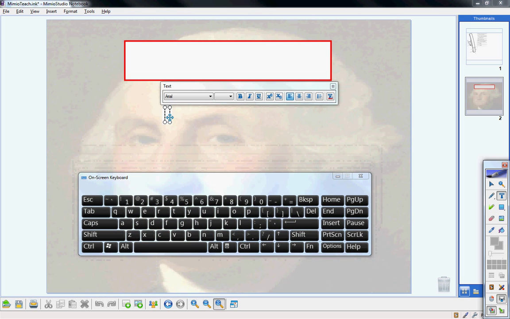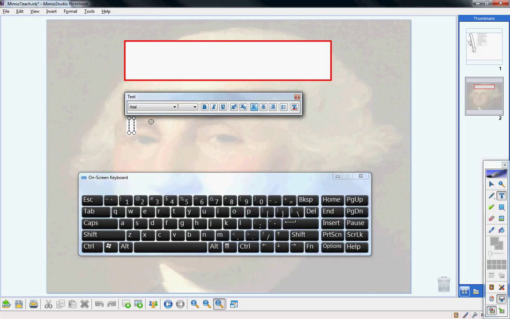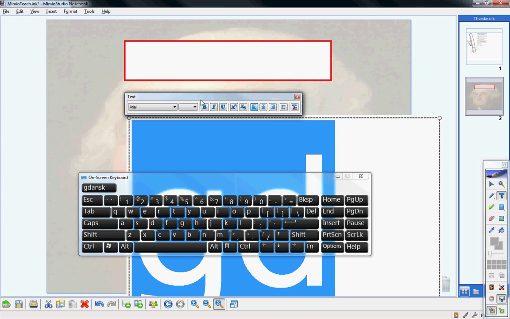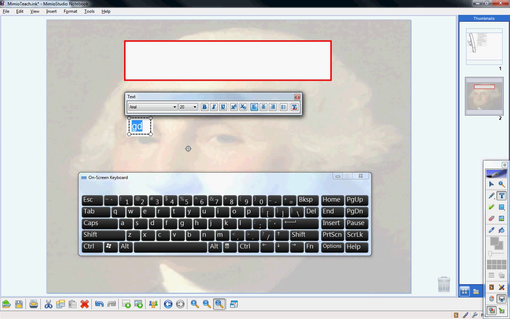This time it popped up right away for me, which was very nice. Now if I click anywhere I want to type some text in, I can use this as a fully functional keyboard. Like for example, this is very large font. So let me change that font real quick, down a little bit smaller.